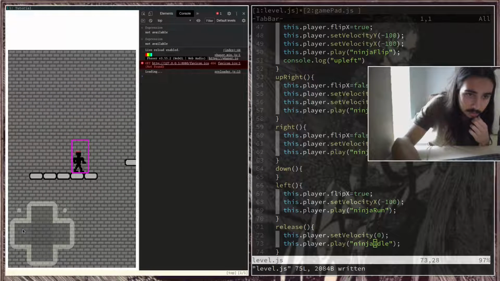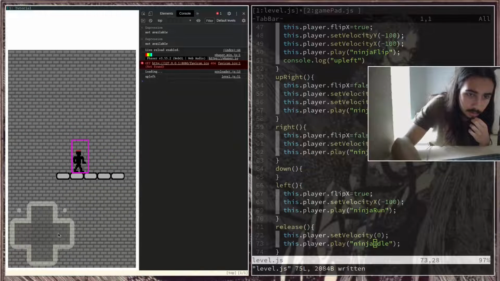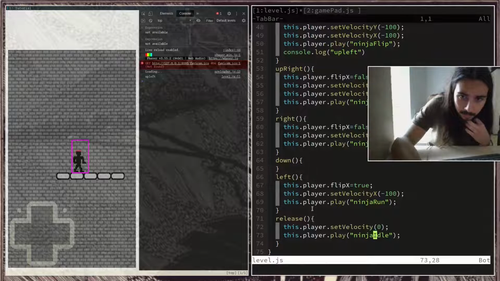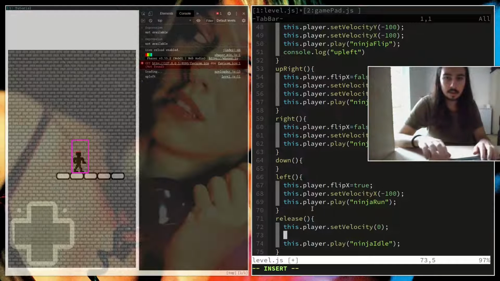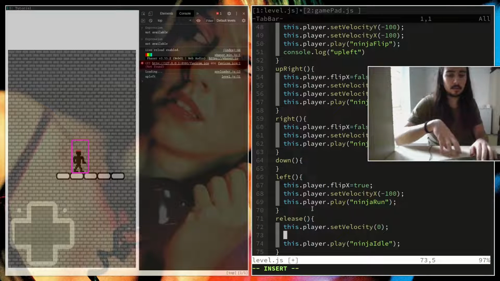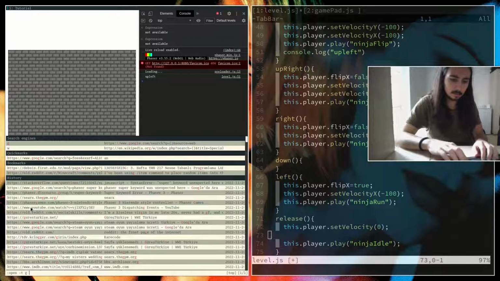But I don't actually like him cutting the flip in half. We can actually work on that. How can we do that? Can we check what animation is currently playing? Oh, yeah, I know. We can check if our character is on the ground, and there was a way to check this. I used it before.